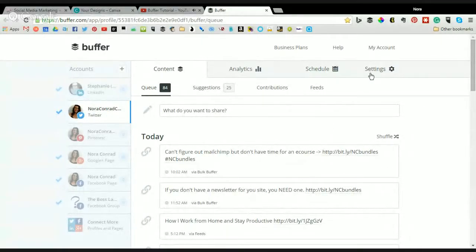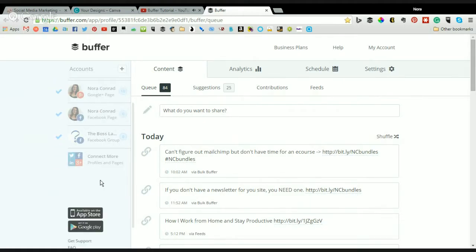This is the dashboard. Keep in mind, I'm on the Awesome plan, which means I can schedule out up to 100 social media posts per account. The free plan offers up to 10. So if you are kind of a small blogger, you have a small business, the free plan should just work for you. Because I tweet out so much, I upgraded to the Awesome plan, which is $10 a month, I believe.